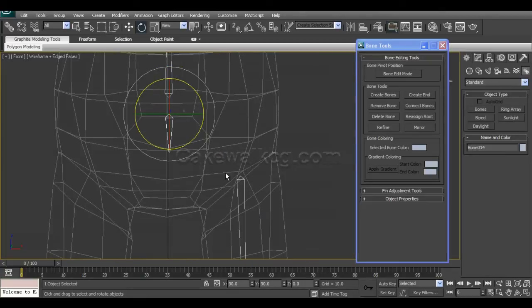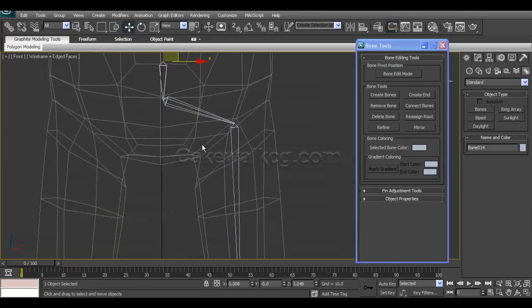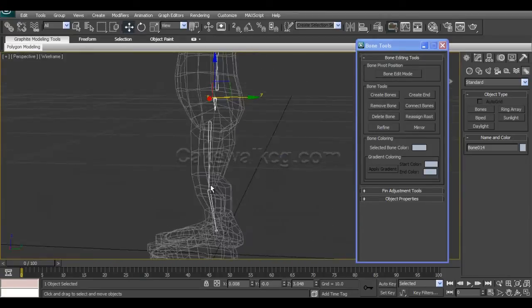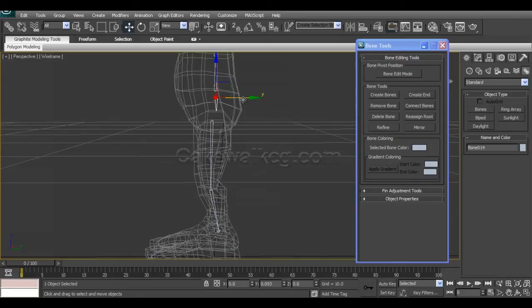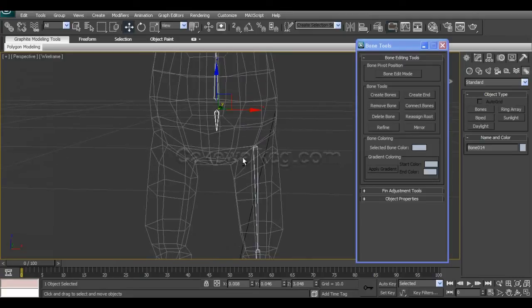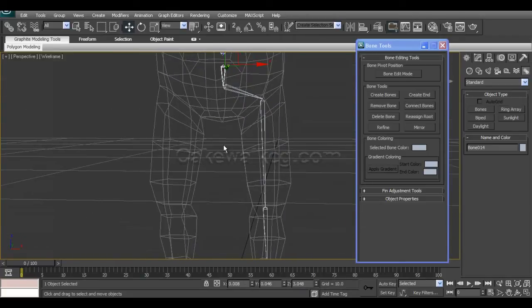Now we have to connect this hip bone to the leg bone. So select this bone, choose Connect Bones and click onto the leg bone. Before that, you just have to reposition it and make it just underneath the pelvic bone. Then select the hip bone, connect bones and select the leg bone.